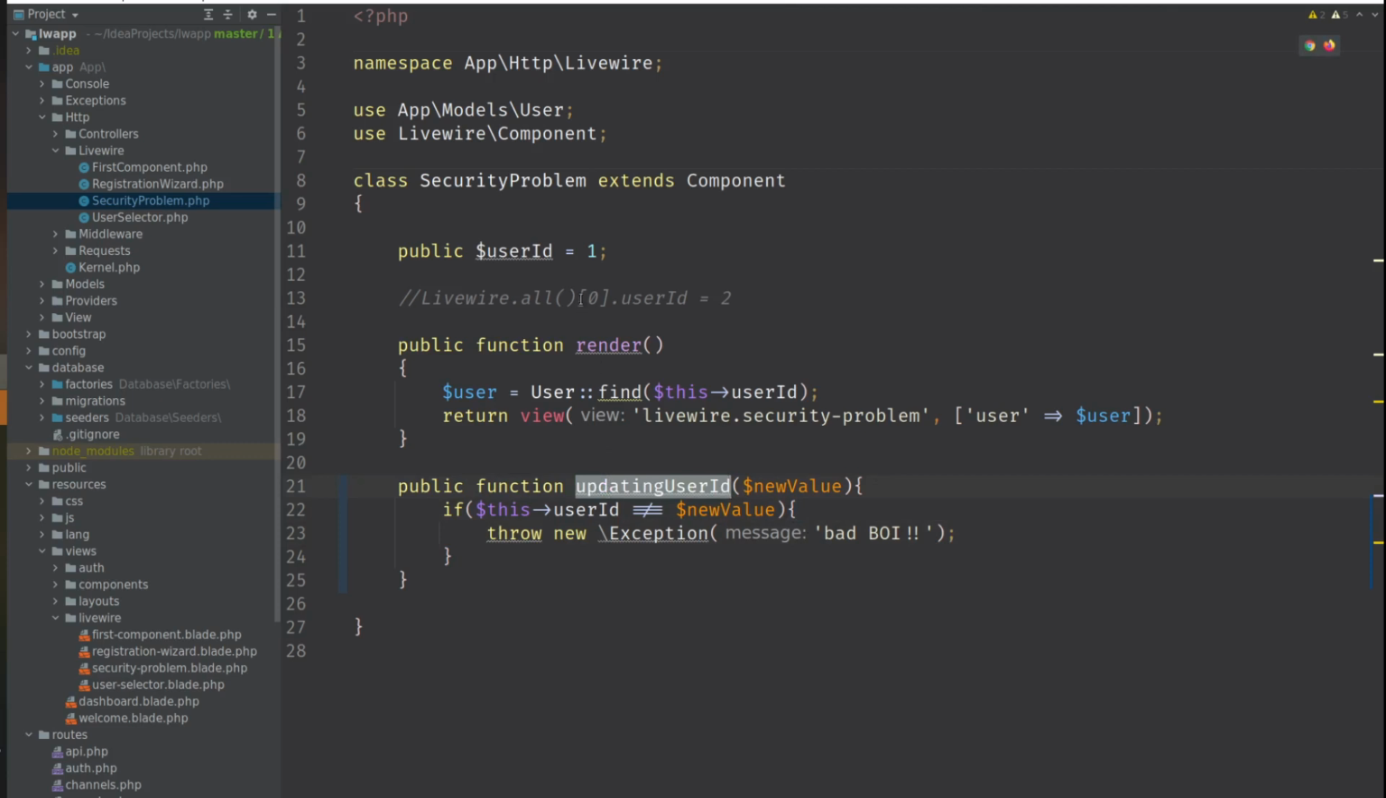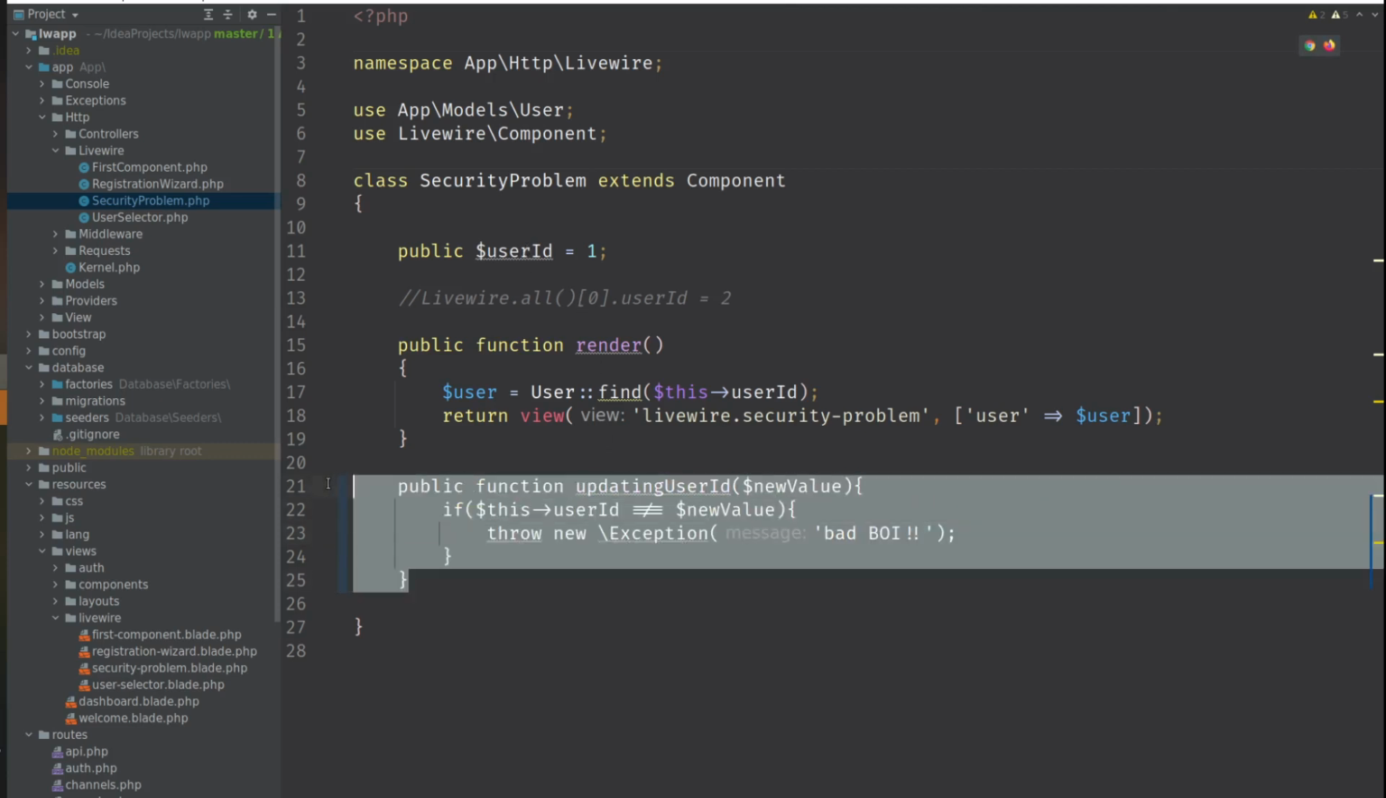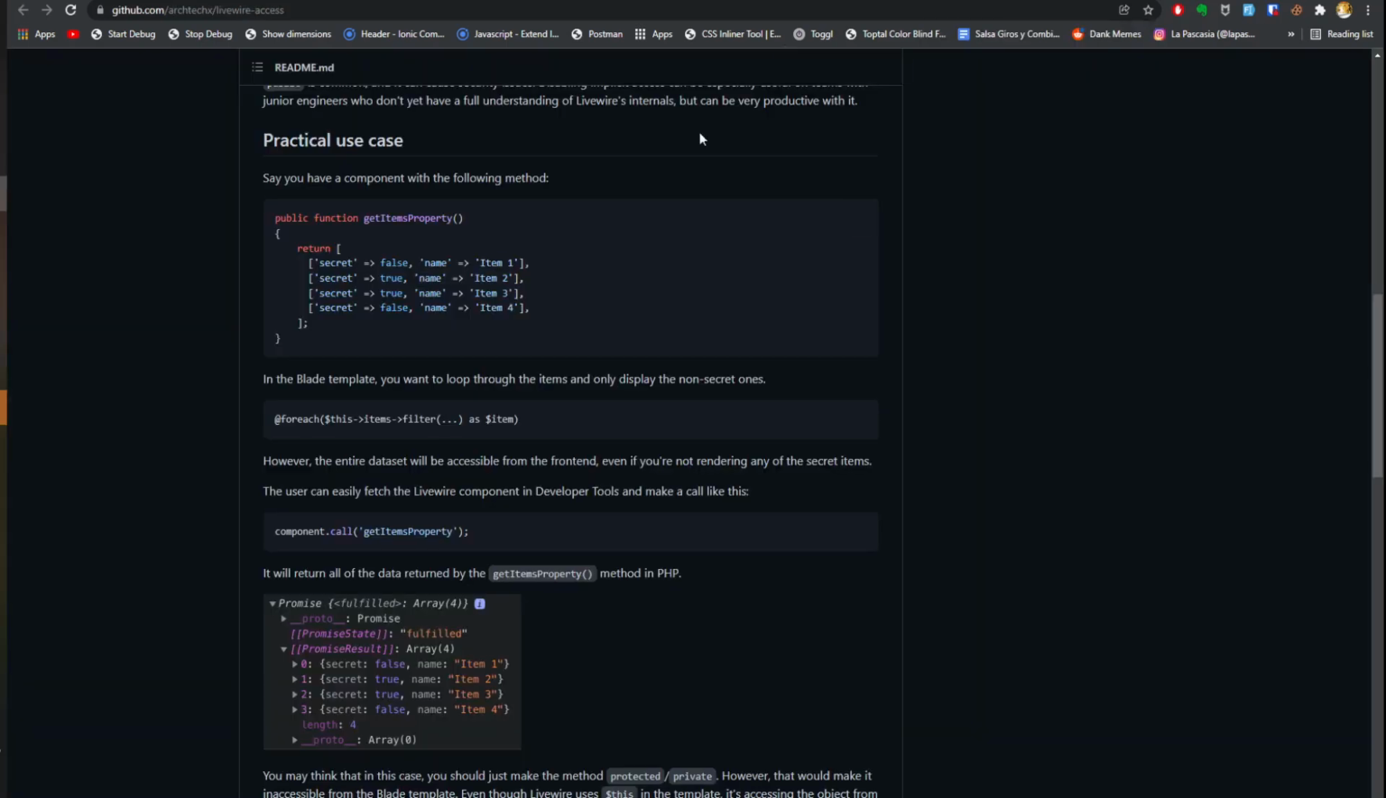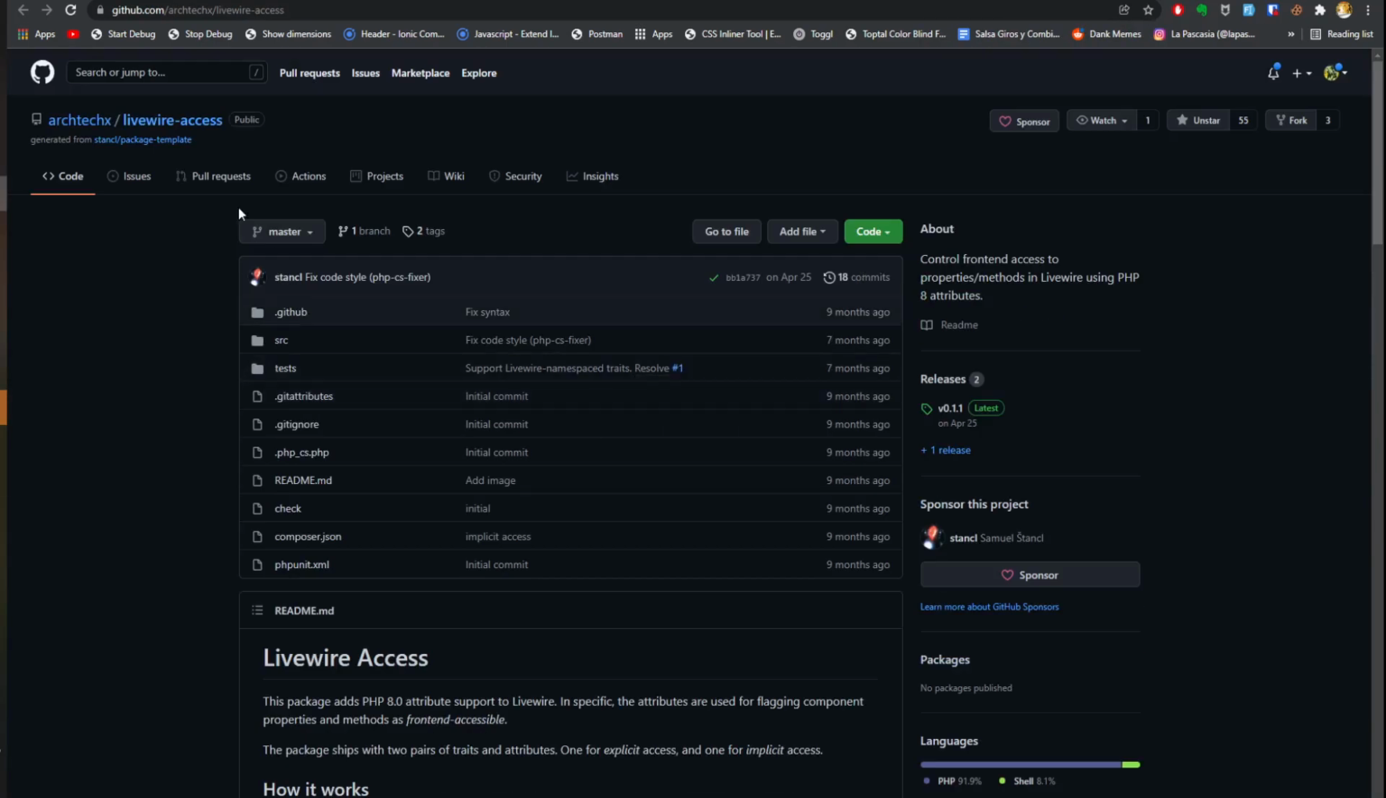So this is a way to protect it. It was tedious. You have to write a function. You say when it's updating, then it throws an error. Oh, it's so much work. So can you do it easier? Yes, you can. You can install this package.